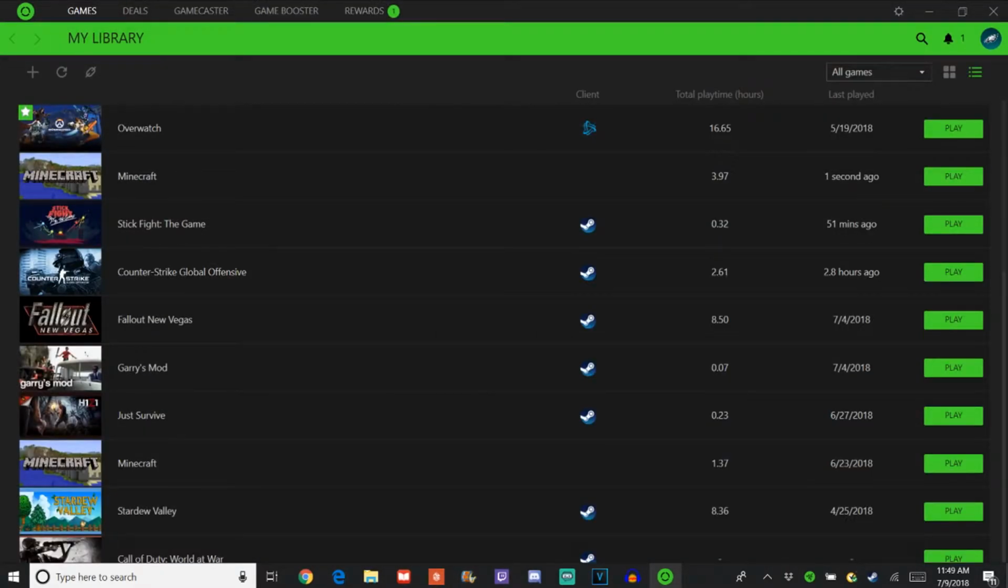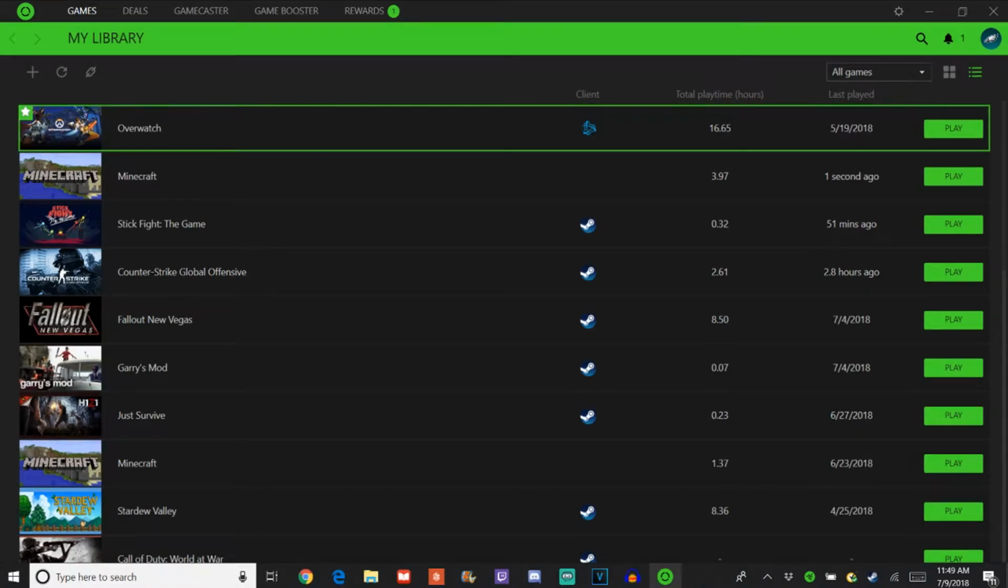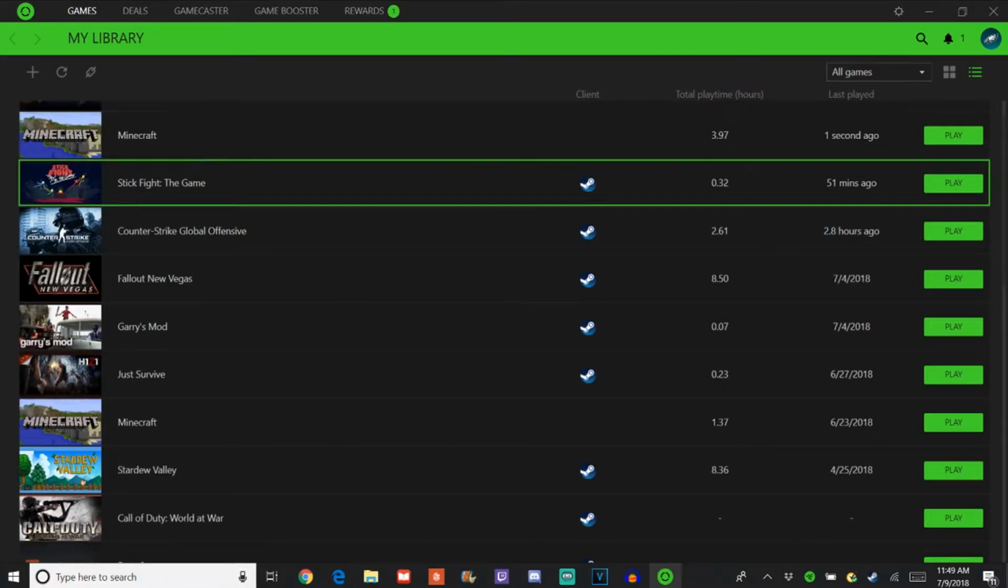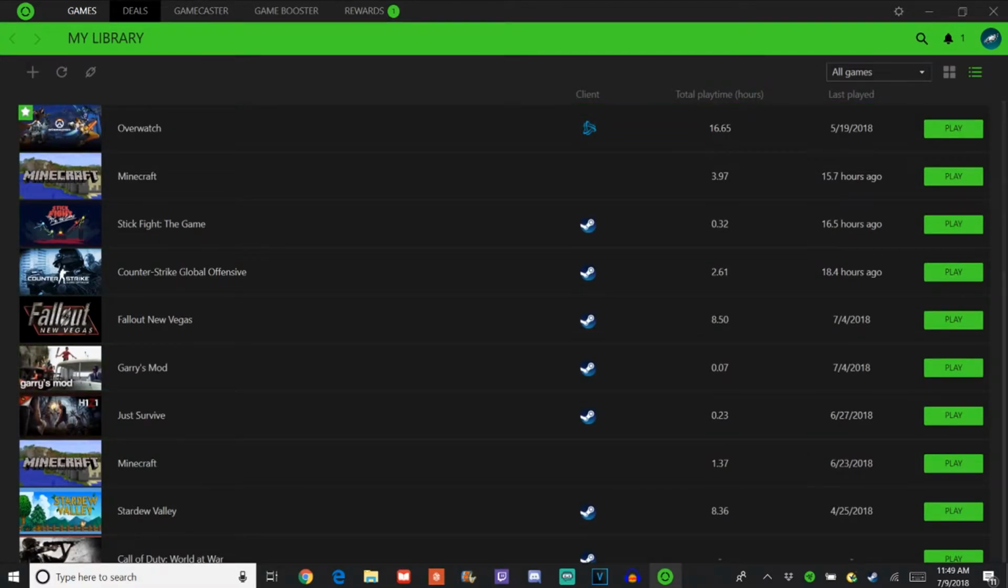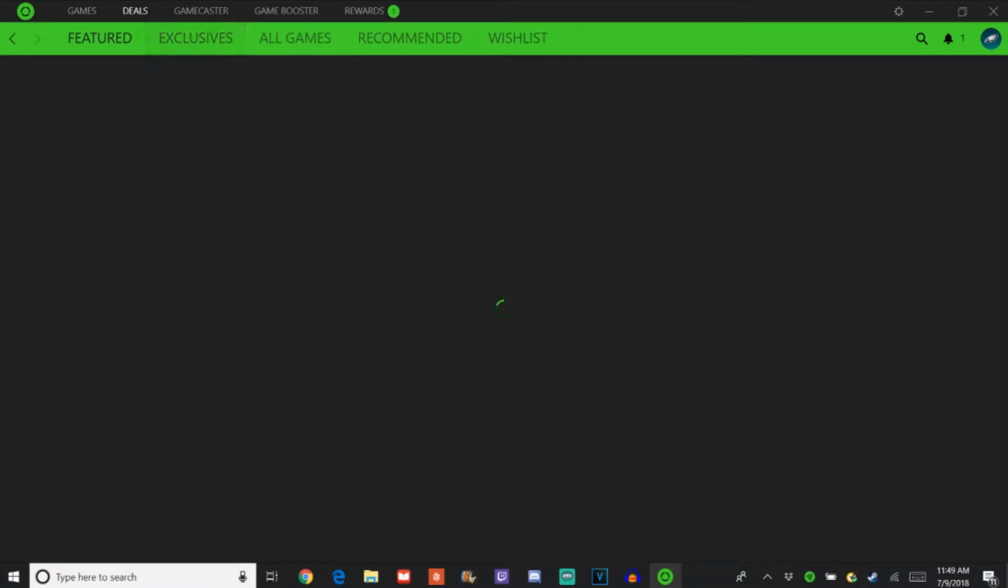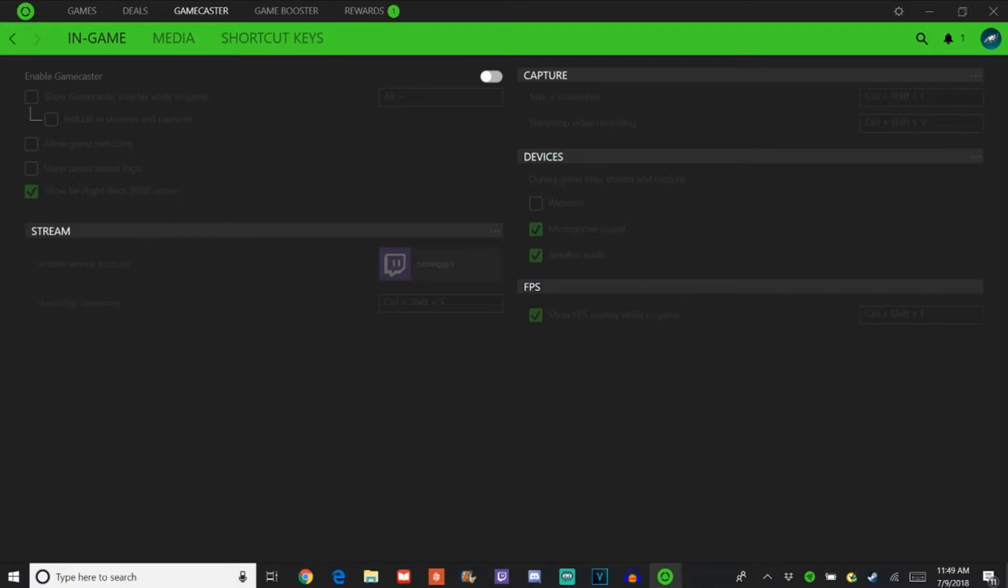So I'm just going to go over the basic things. First of all, get your games all in here, so you can launch them from here, and it'll automatically boost them. You can see all the games I have, and you can also see they have deals. Since this is Razer, they show you deals based on their products, such as keyboards. You guys know what they have: keyboards, computers, mouse pads, all that.